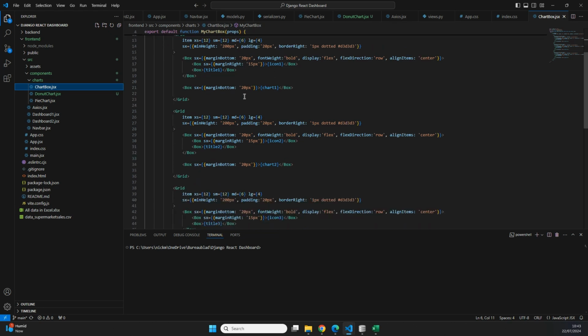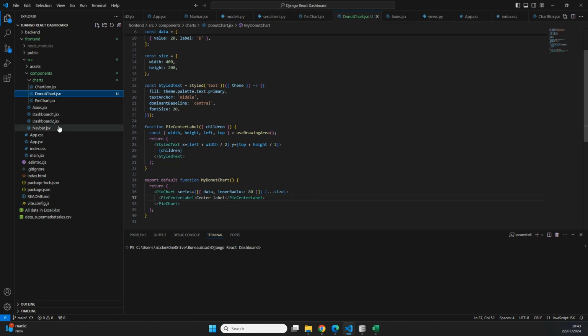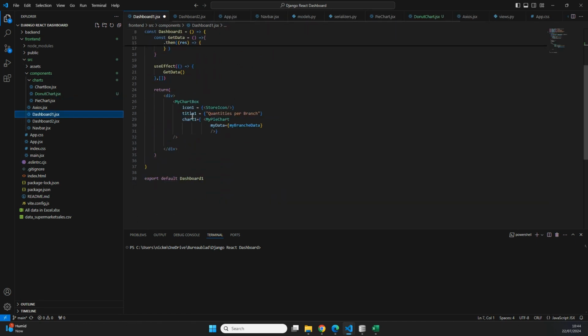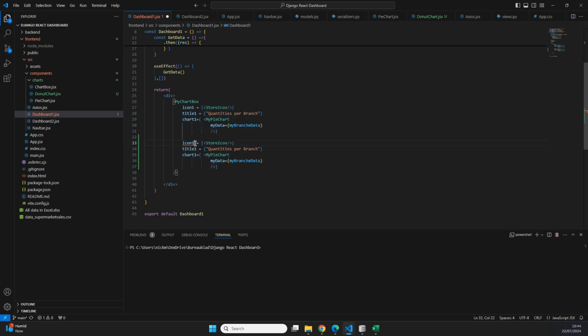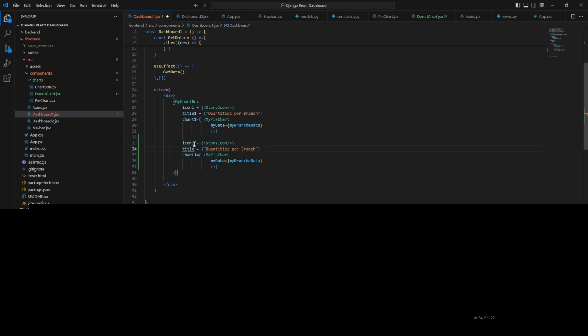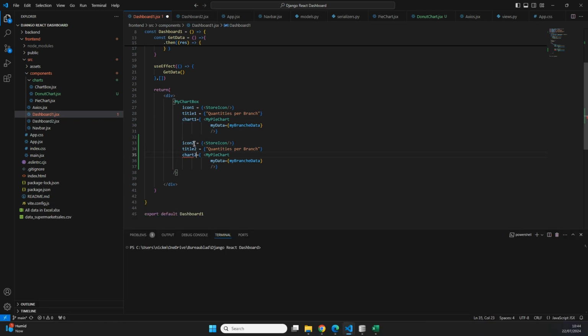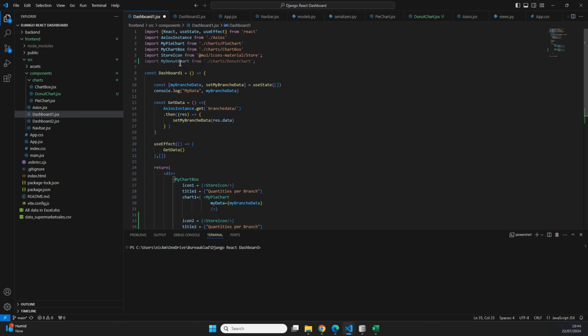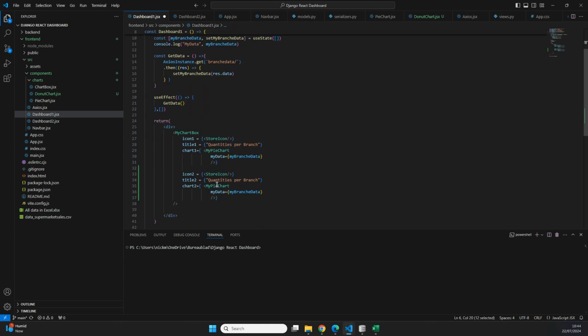displayed on our page. So similarly to the last video, we can just go to the dashboard 1 page, copy over the icon, the title and the chart and replace it with the chart that we have just created. So in the chart box, we just need to change the icon to icon 2, the title to title 2 and the chart to the chart 2. And the chart is going to be the my donut chart. And we are going to get rid of the props because we don't have any props at the moment.